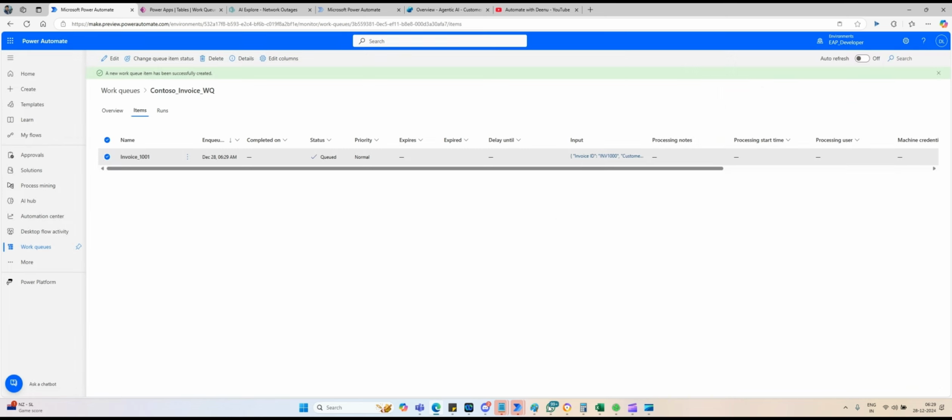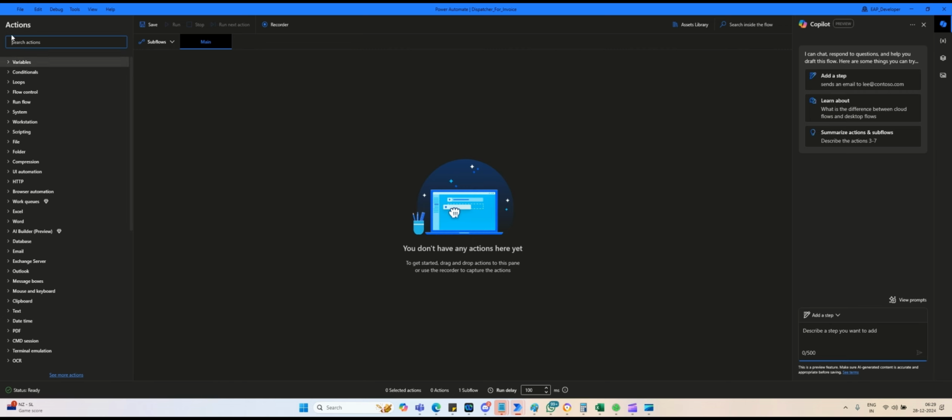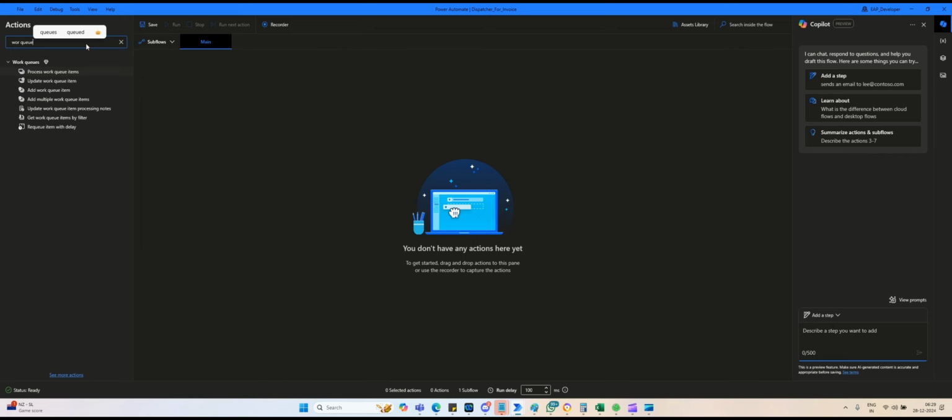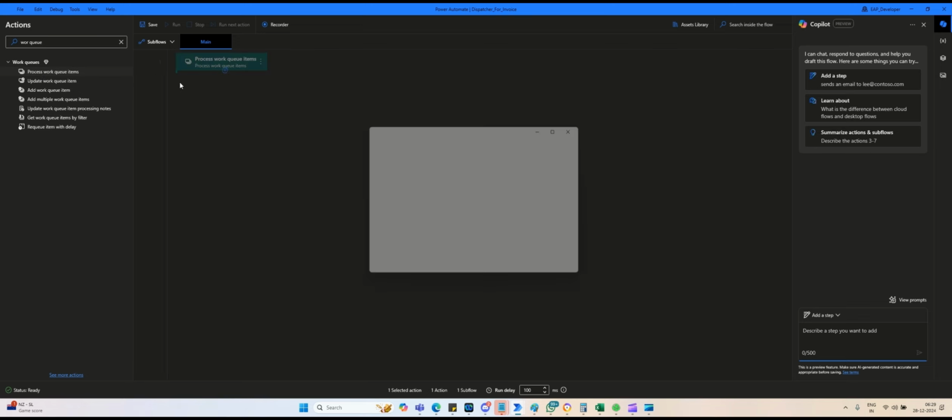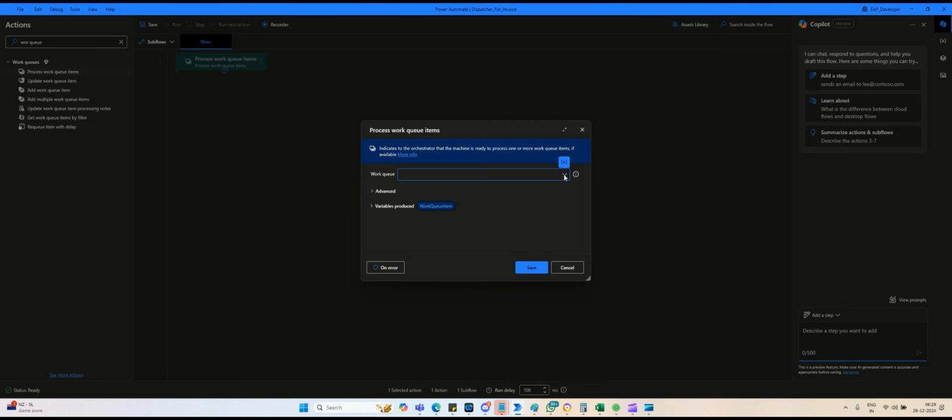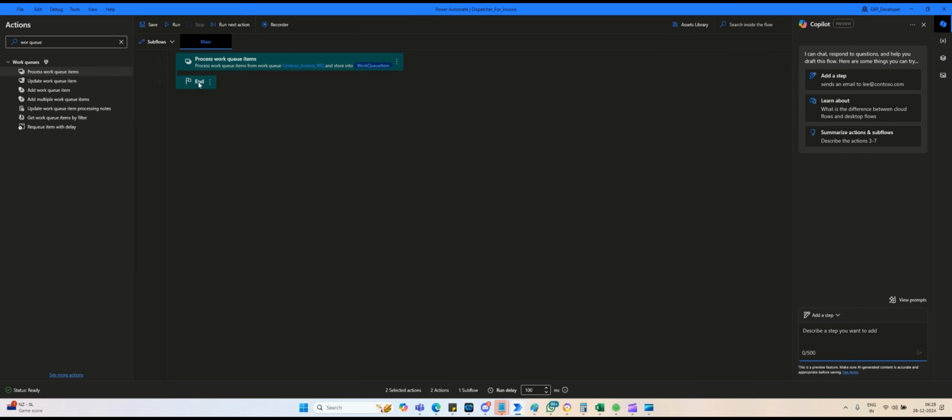Now let's go to Power Automate Desktop. Then go to the work queue package and drag and drop the process work queue items action. This is just for your understanding. This is not the dispatcher's work, but I'm just explaining how it works. For the work queue, just pick the Contoso invoice WQ. This is fine. Then what we will do is keep a message box inside.